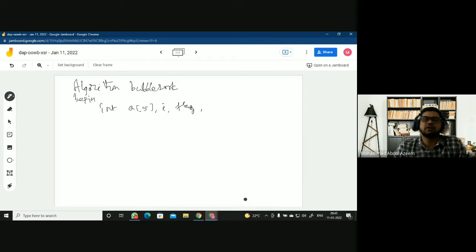Then next I require a temporary variable, since I need to make an exchange or interchange of two variables, taking this temporary variable in between as a backup, I can make an exchange, right? So these are all the variables that I require. I'll take another variable j to perform the number of passes, okay? So these are all what I require.